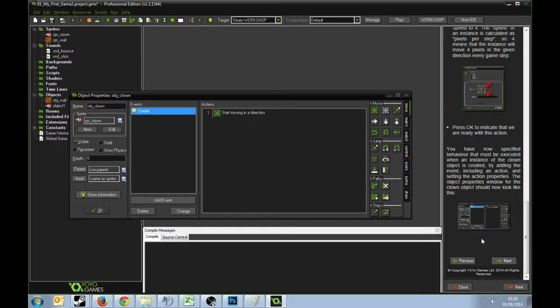And then click OK. You have now specified behavior that must be executed when an instance of the clown object is created. So when that clown is spawned, it'll move in a random direction at a speed of 4 pixels. That makes sense.